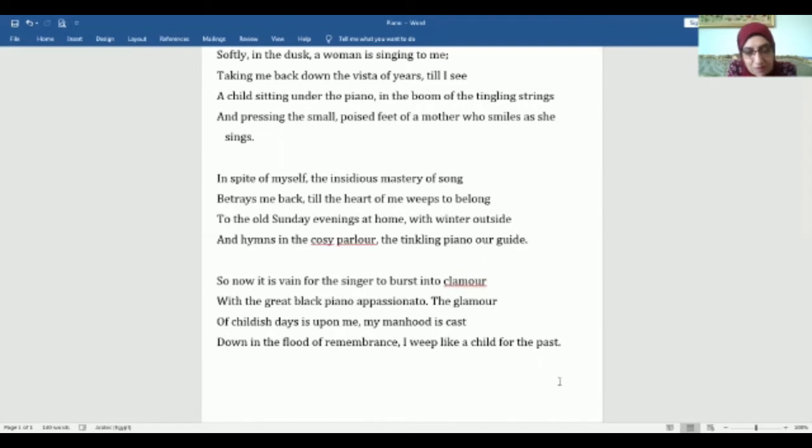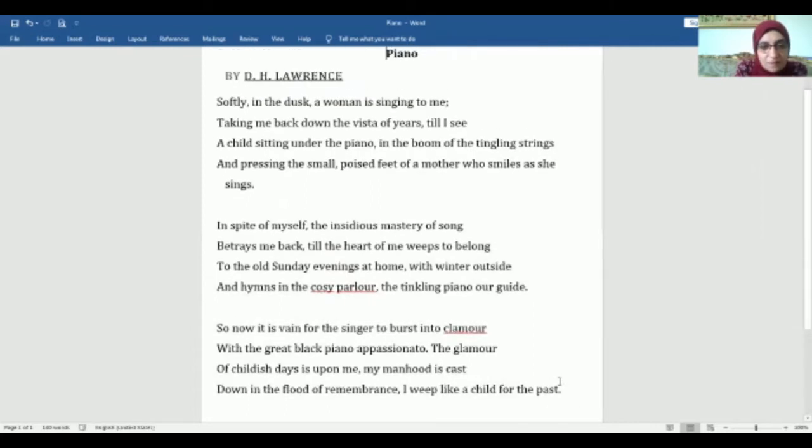Very interesting poem, very delicate, very sincere. And only in the last few lines we get to understand the main idea of the poet. I weep like a child for the past. So more or less, the poet is trying to express the way he misses his past, the way he misses his childhood, the way he misses a very important character in his life. And as you can see, the character is mentioned above there, who is his mother.